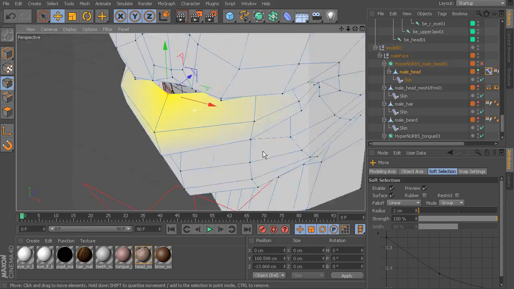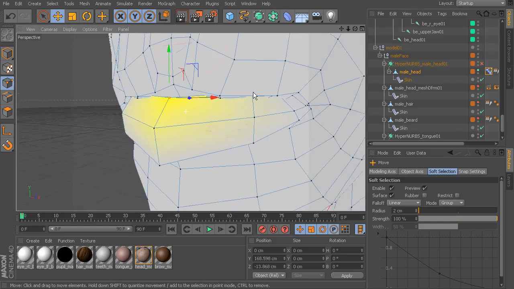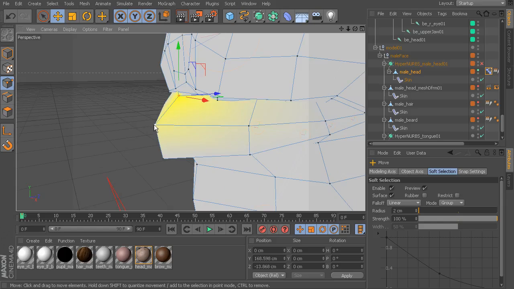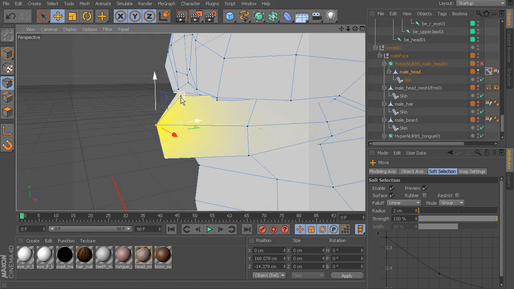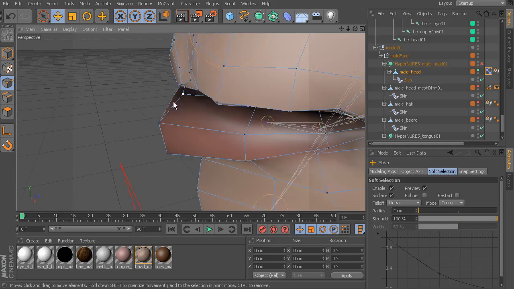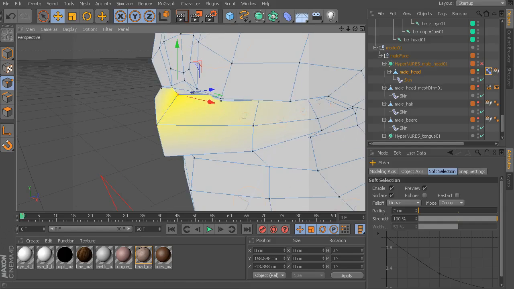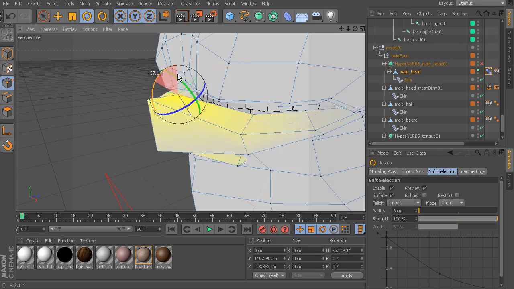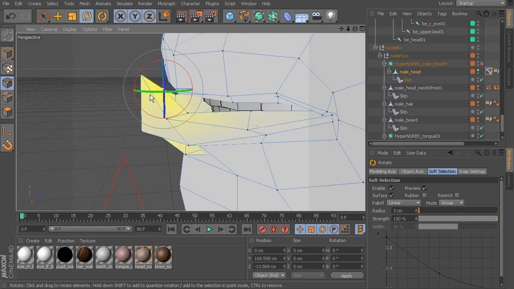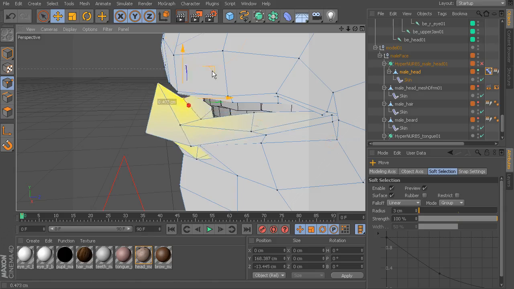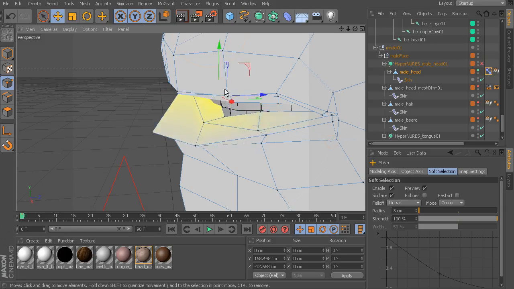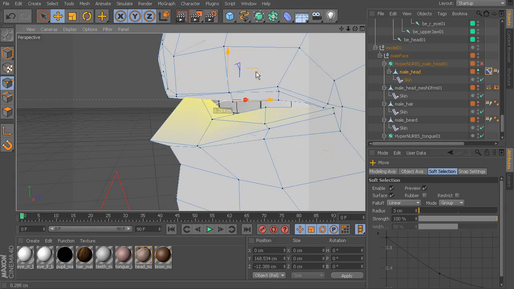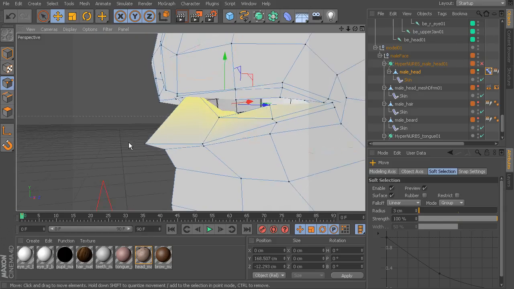Okay, so let's go ahead and do the same for the lower lip. Selecting our points. Just 1 point for right now in the center. Might increase this to 3. And then just go in and rotate this in. And then start to translate in. And we want the lips to be tight. So let's make sure that happens.